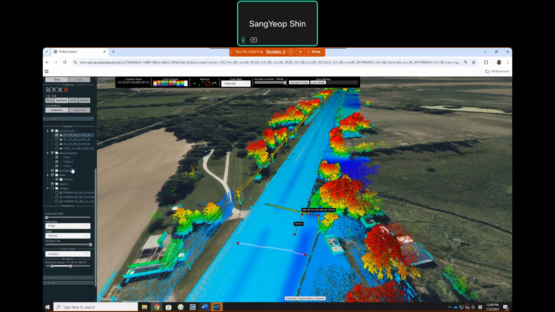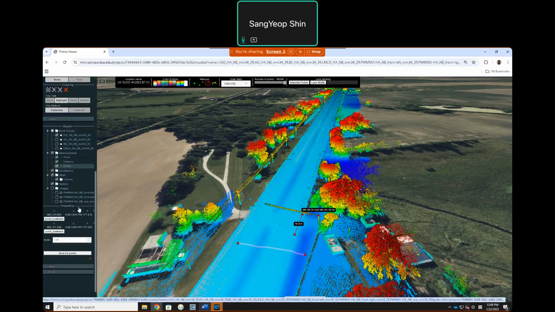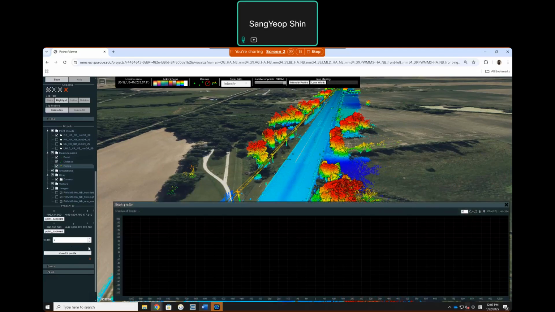Once you're done, you'll notice that the profile appears on the side menu. Go ahead and click on it, and you can control the width of the profile. I'll set it to 2 meters, so your profile width will be 2 meters. Click on Show 2D profile, and a profile will be displayed here.